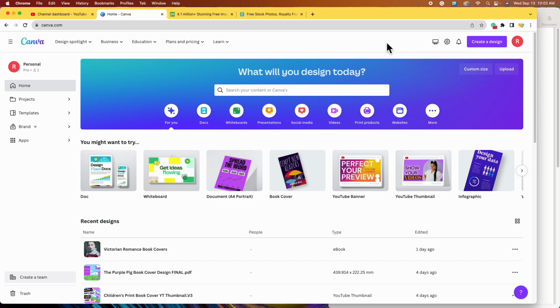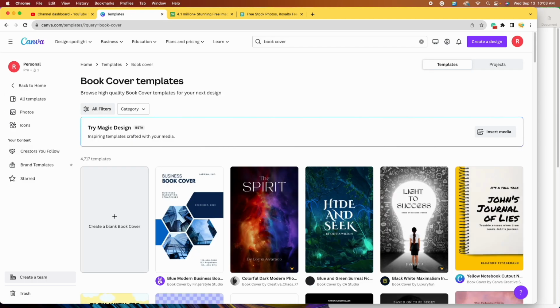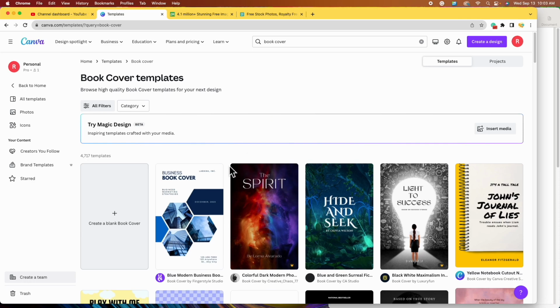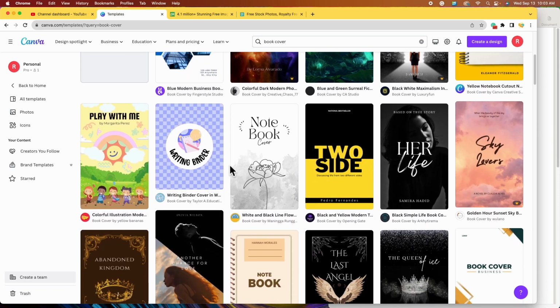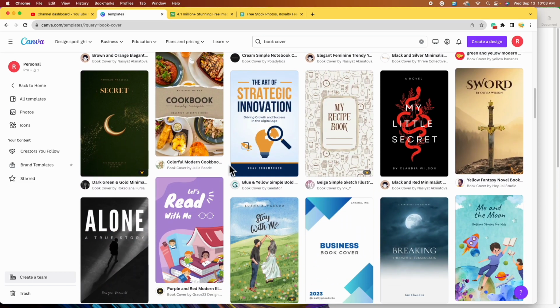Okay, so here we are on our home page. Right here in the middle, you should be able to find the book cover template. If not, you can always come up to the top and type in book cover. It's going to take you to the book cover templates page where there are currently 4,717 book cover templates. You can scroll through here and find one you like, then customize it with your own wording and colors.